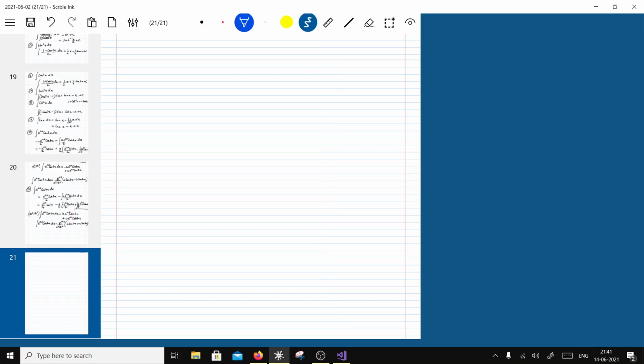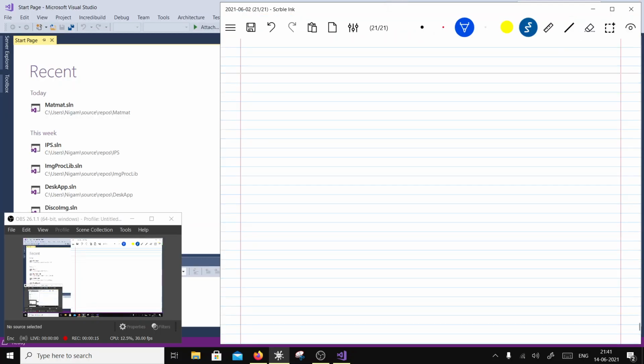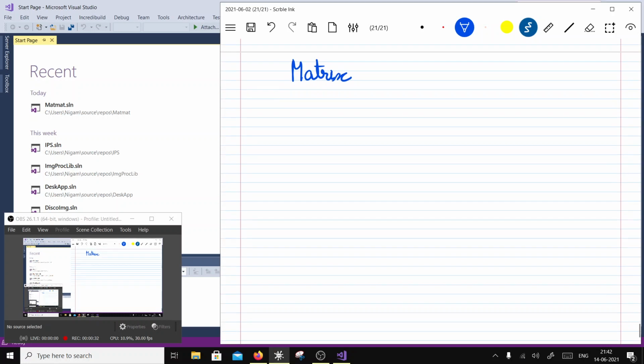My name is Anurag Nigam, and as mentioned in the previous session, I'm going to take up matrices this time. The singular is matrix, and its plural is going to be called matrices.